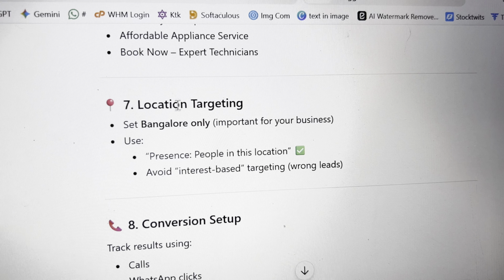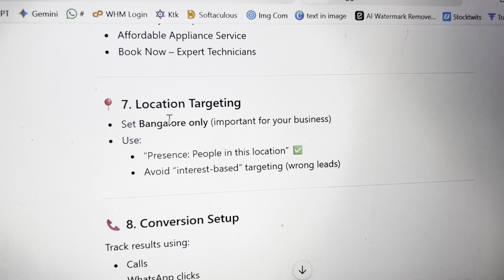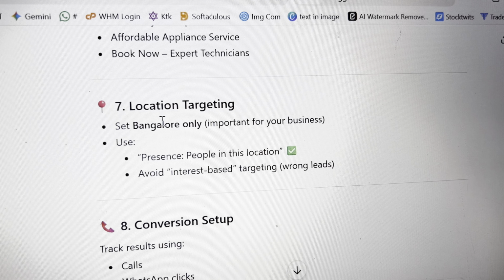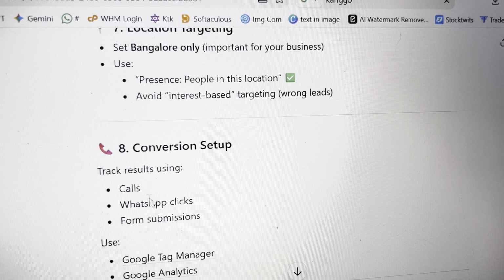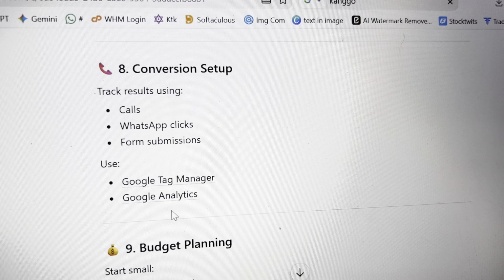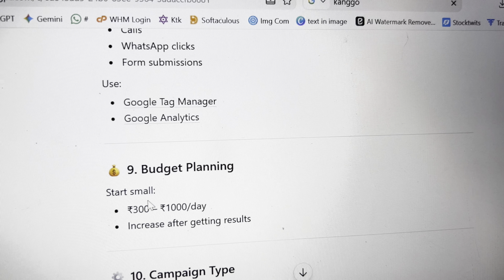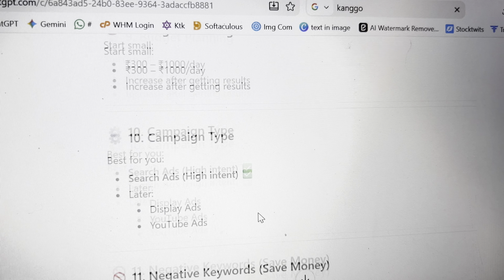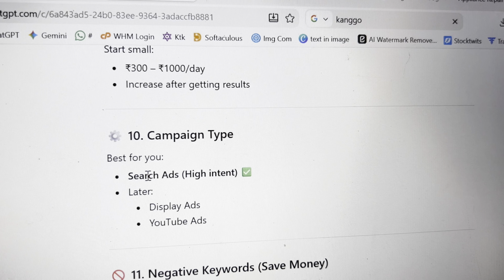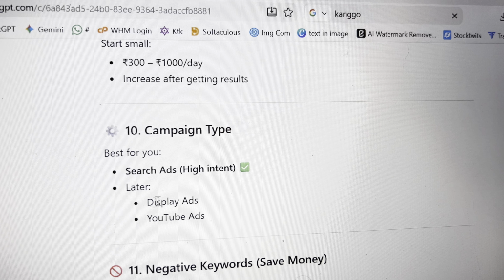Location, which location you are targeting. You can place there many locations, pin code number. Conversion setup: call, WhatsApp, click, form submission. And 9, budget planning, per day how much you want to invest. And campaign type, based on your search, display area.